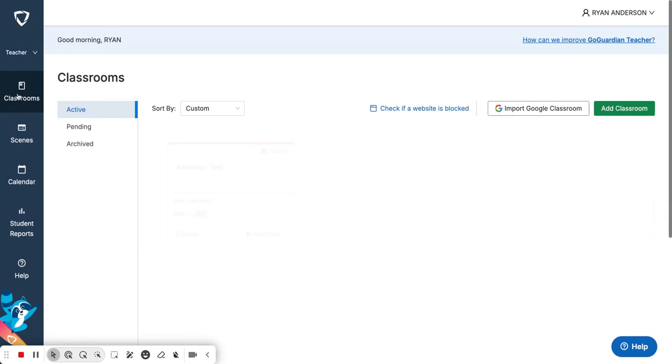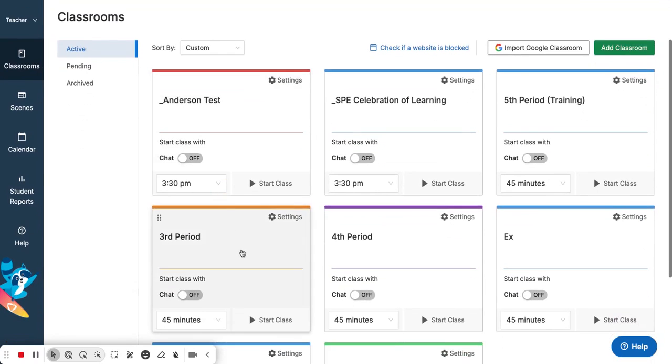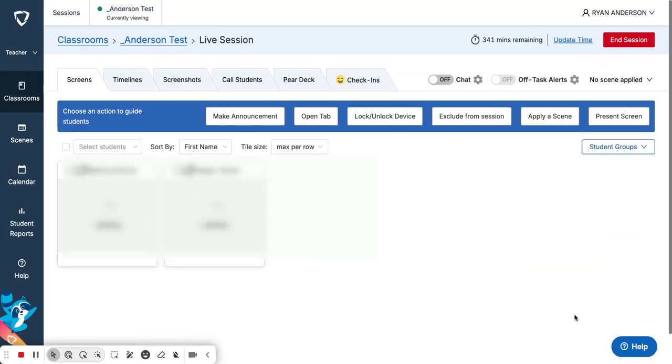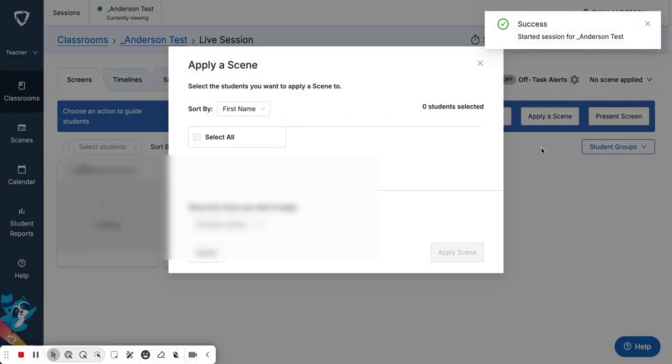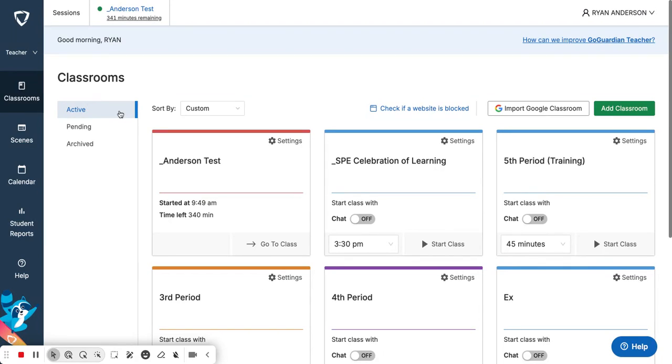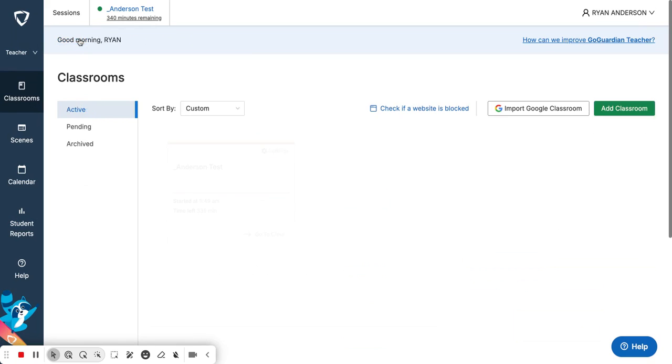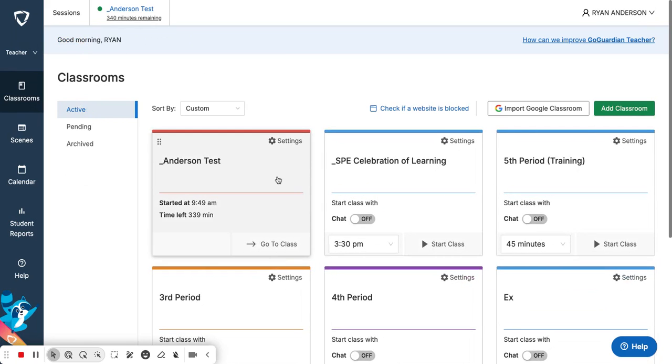I can also go into a class. And when I go into a class and start a session, let's go back to this class. When I go into a classroom and start a session, I can then also apply the scene from this menu here. So again, you've got different ways that you can apply the scene to your class. Most importantly, understanding how to create the scene, and then whenever you want to apply it, if you want to apply it from the beginning before you even start the session, you can do it from this menu. And then if you want to apply it once you get into your class, when your session is running, there's an option to do that there as well.